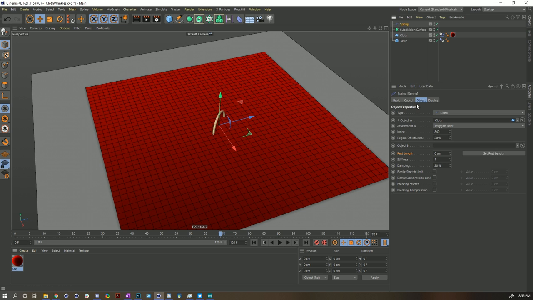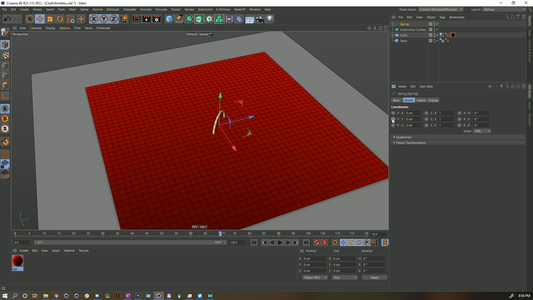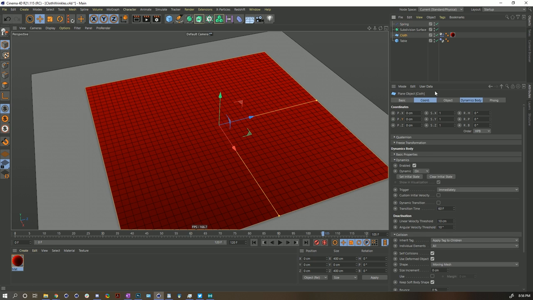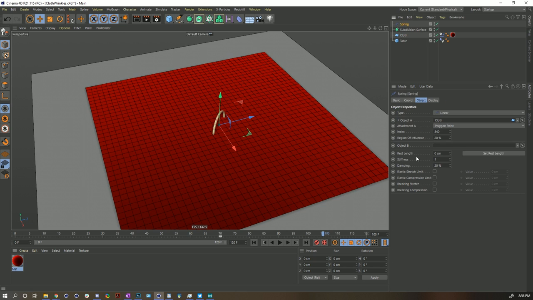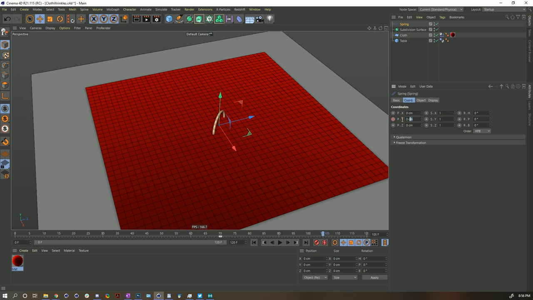I'm going to grab our spring, go to coordinates, and record the Y position. It's still linear. So at the time of 70, this is now at zero. And let's jump up to, let's say, 105. And at 105, how big is this? What's the width here? I think it's 400. So we want to move it up into the air at least 400. Let's move it up 500. So under coordinates at the time of 105, I want Y to be 500. Record that. And now you can see the spring has stretched up.